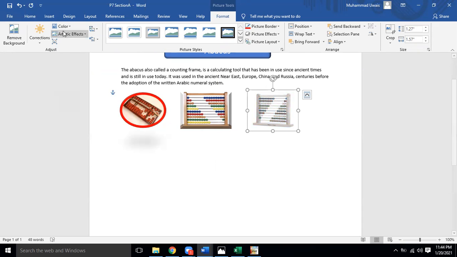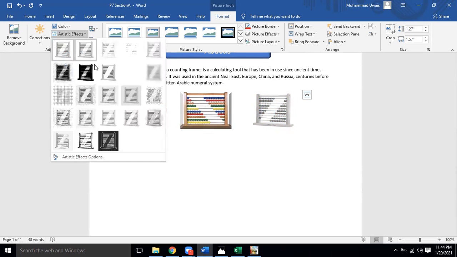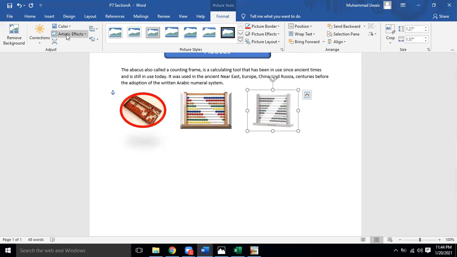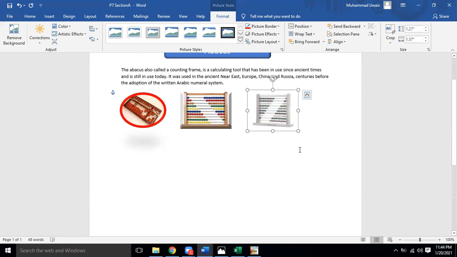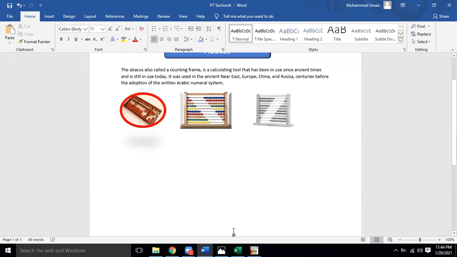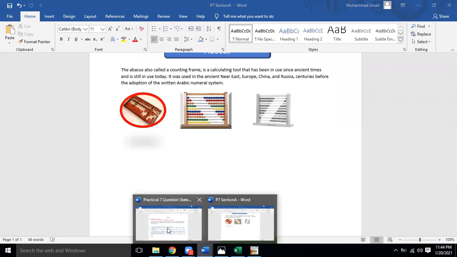Fine, this is the easy way. Go to color and change it to black and white. We can also do this from here. There are some effects there, but it's better to apply it from the colors and apply the black and white color. So it has been converted to a black and white image of the abacus.